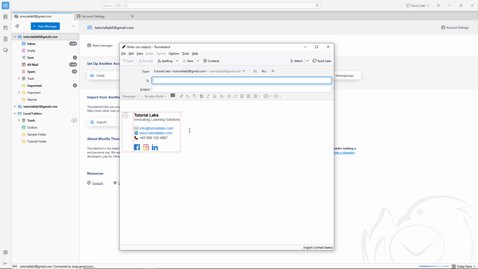And that's it. You've successfully installed an HTML email signature in Mozilla Thunderbird.